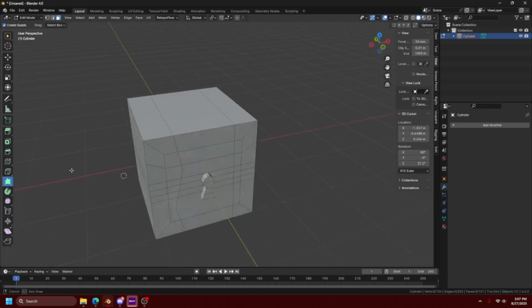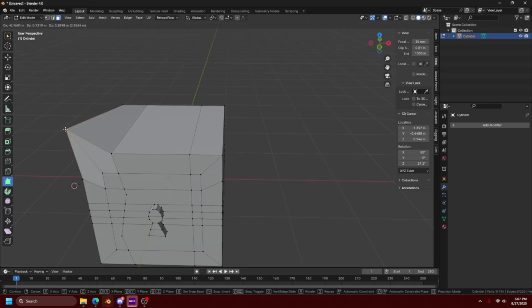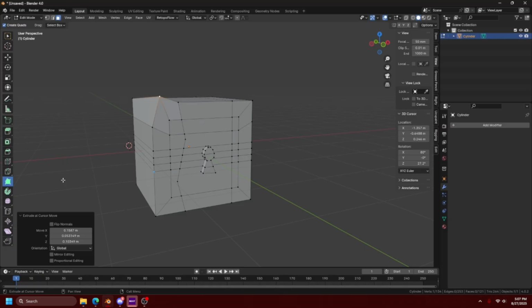And the next tool is polybuild, and I do not use this. I do not know what it's useful for. I do not understand it. I do not use it. If there's something in the comments that you know and you like it, let me know. What is this useful for?